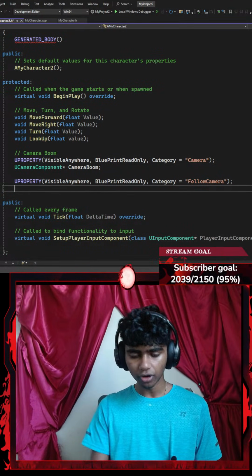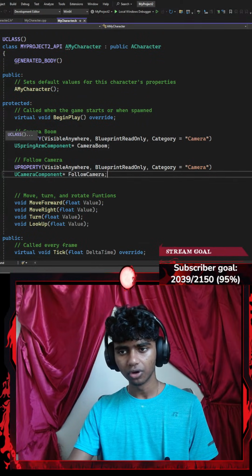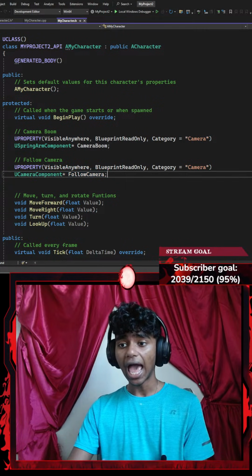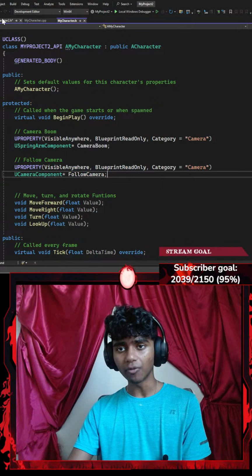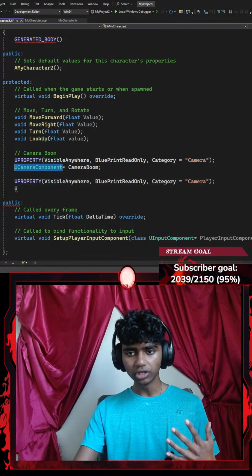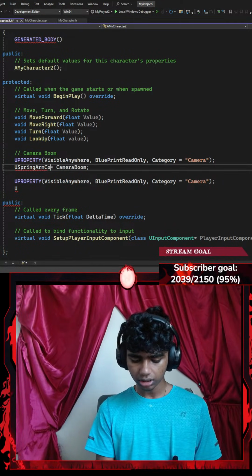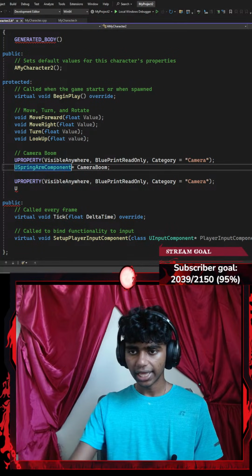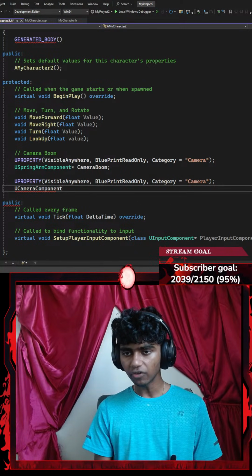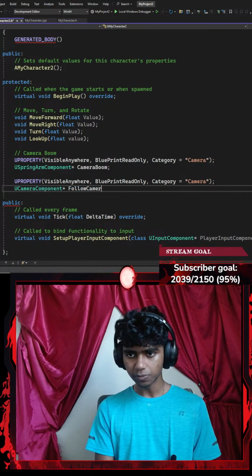Now, once I'm done with that, I'm going to create a U. Is it spring arm component? So I have a U. Okay, this should have been spring arm component. This should have been camera component. And both categories are going to be for my camera. So I messed up there. So this is going to be camera as well. And this is not going to be U camera component. This is going to be a U spring arm component. There we go. And this is going to be a U camera component. Okay, perfect. Now I'm going to set this equal to something like a follow camera as this pointer, ending with a semicolon.